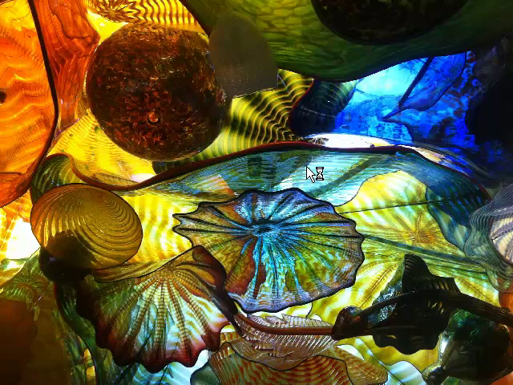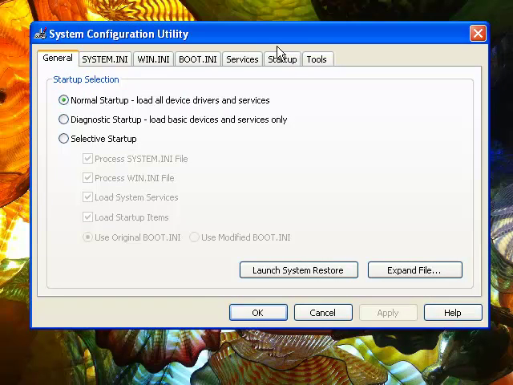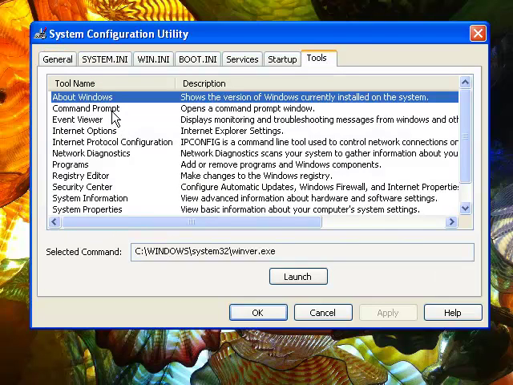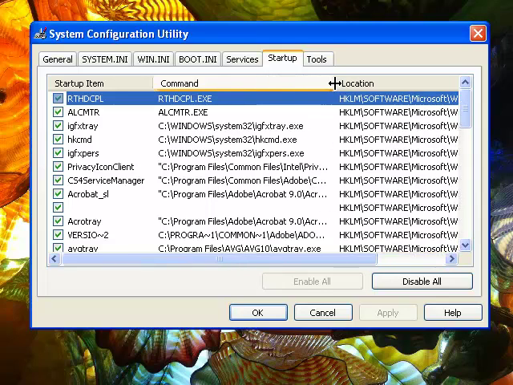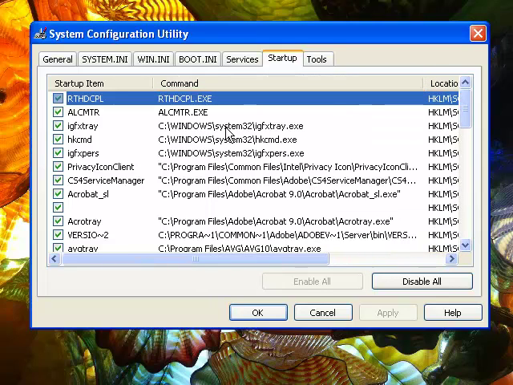What this is going to do is bring up the System Configuration utility. Under normal circumstances, everything will be in a normal startup situation, so it's loading all drivers and all services. You can see there are a multitude of tabs across the top, giving you access to different tools that are available. This is the tab that we're going to go to, called the Startup tab. It represents all the different programs that are starting up in the background of Windows when the system first boots up.